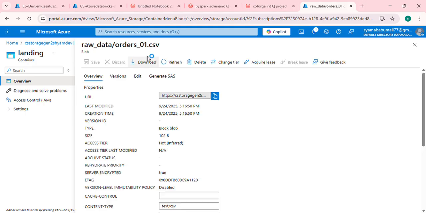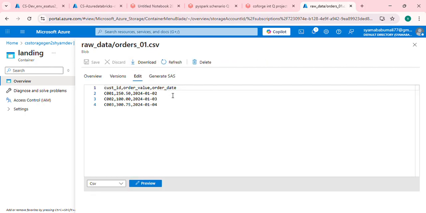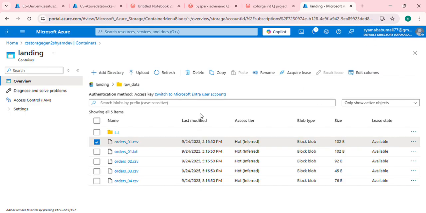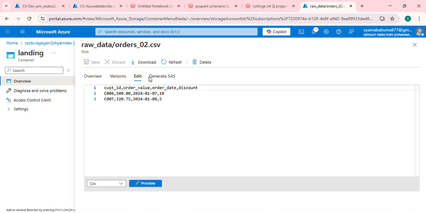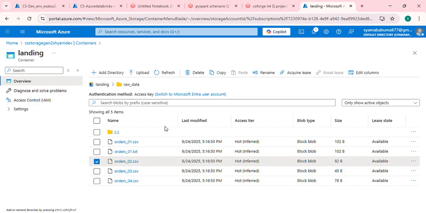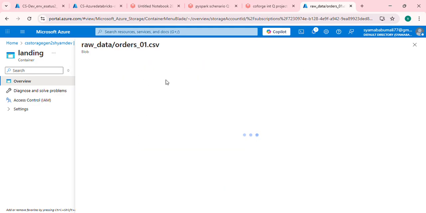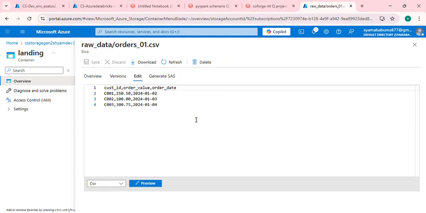One of the CSV files, the proper data, I've opened. If you see, the data has customer ID, order value, and order date. In some scenario cases I've added another file with another column with a value. That means this is not the proper schema. The very first one I saw has 3 columns, so that is the proper data, the expected schema.